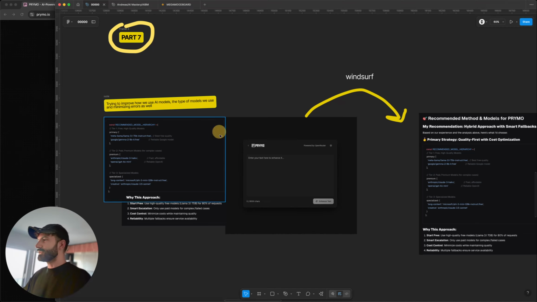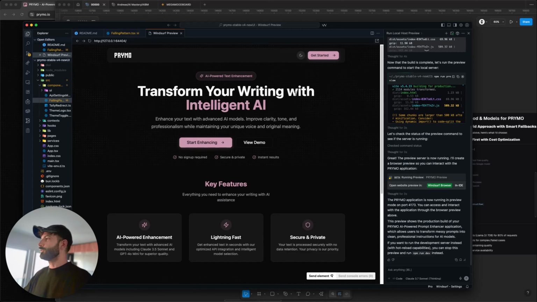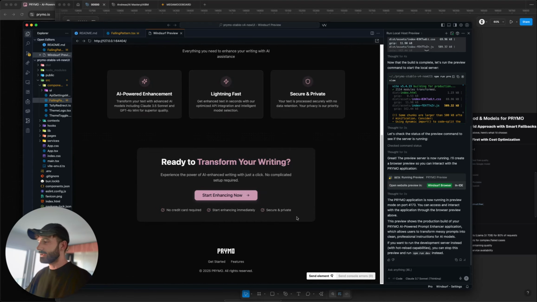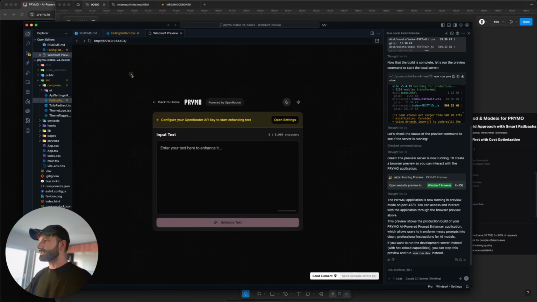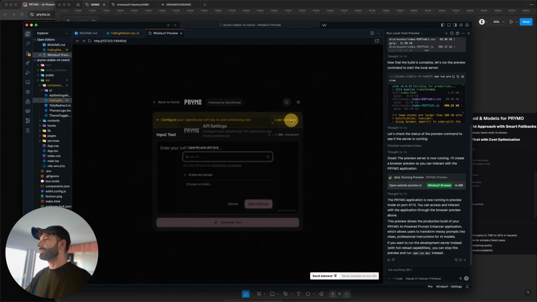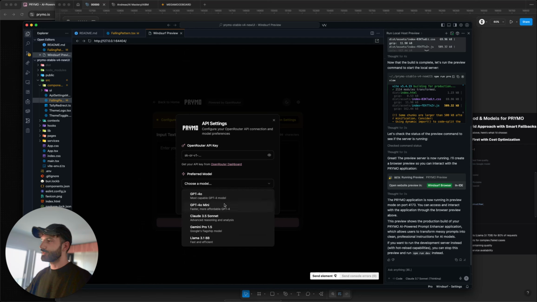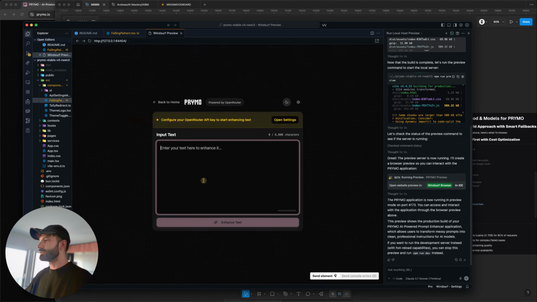So first things first, before I dive into Figma, I want to open up a preview of the current state that we left off. This is basically a simple landing page for our AI enhancer, prompt enhancer. If we go and get started, this is basically a demo where here in the settings, you drop your OpenRouter API key, and then you choose your preferred model.